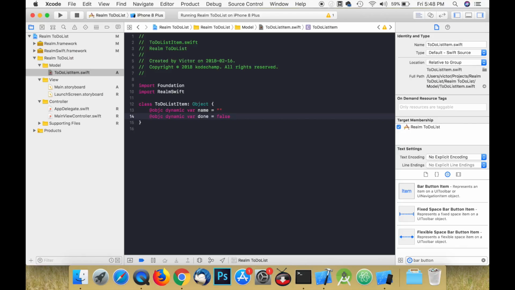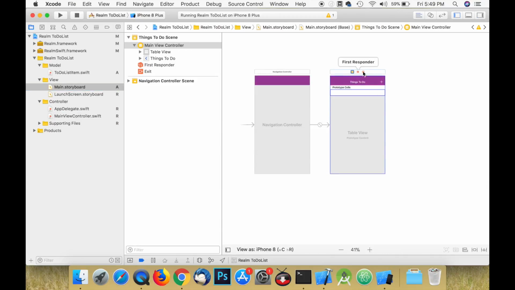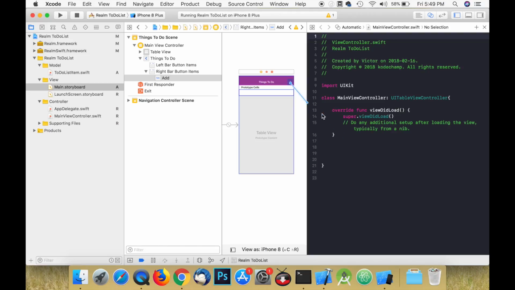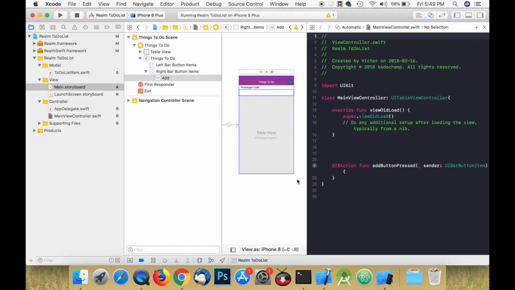These two properties are going to need the @objc and dynamic modifiers. This allows Realm to monitor for changes in the values of our properties. Let's return to our storyboard file and select the assistant editor. Control and drag from the add button to the bottom of our class and create an IB action.